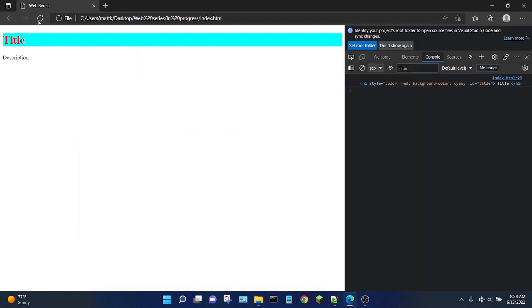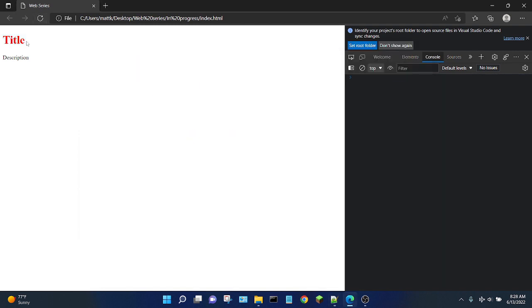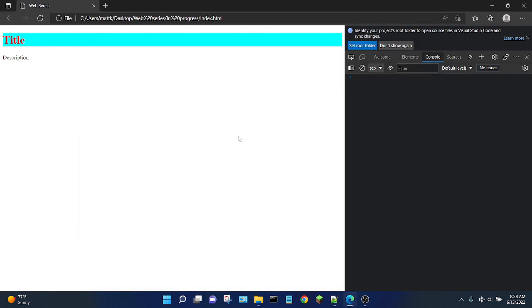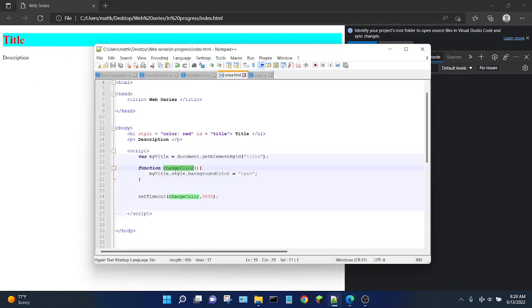And now let's run and see what happens. 2, 3, and it changes the color after 3 seconds. Set timeout takes as a function the code you want to run and the time delay before it happens. So here's what we can do. If we want this color to change many, many times, I'm going to change this function name to cyan. And actually, let me make one final note before I do.